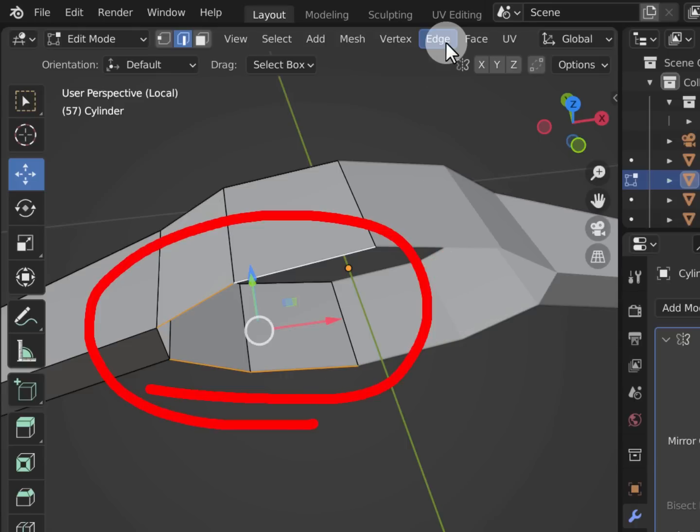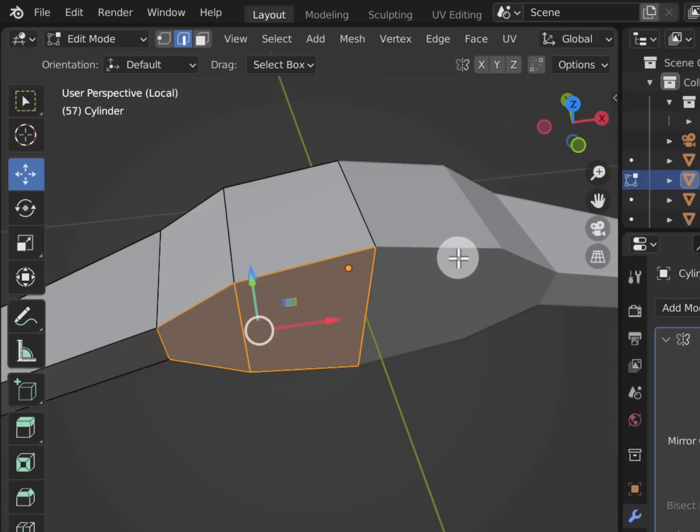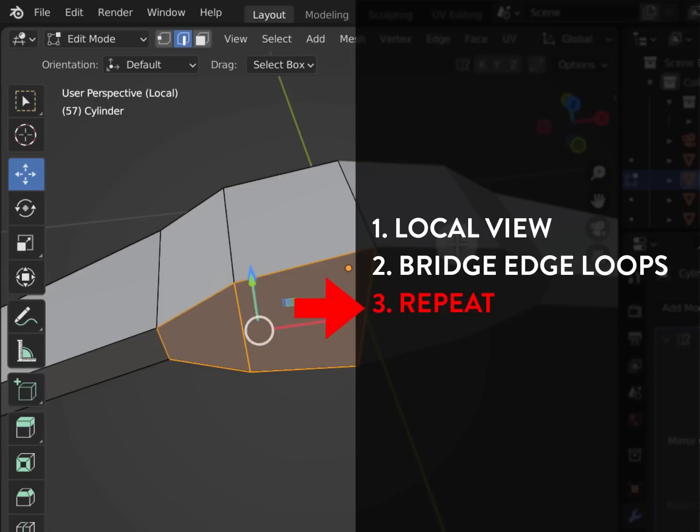Then I'll go up to the edge menu, and then I'll select Bridge Edge Loops. That's going to be the 3rd button from the top. And what this is going to do is connect the 2 rows, filling in the polygon faces needed for our holding edges, which is coming up in the next chapter. Great. And then step number 3, we simply just repeat this process for the other side.